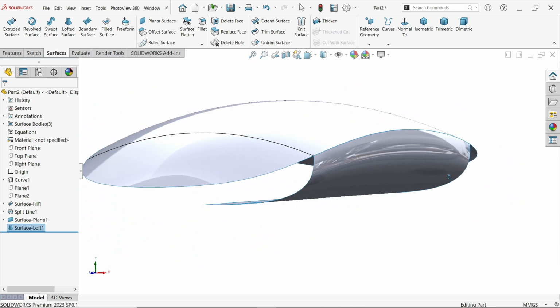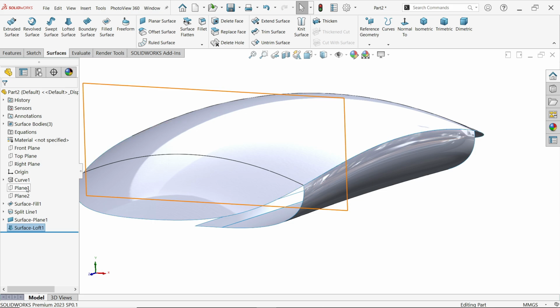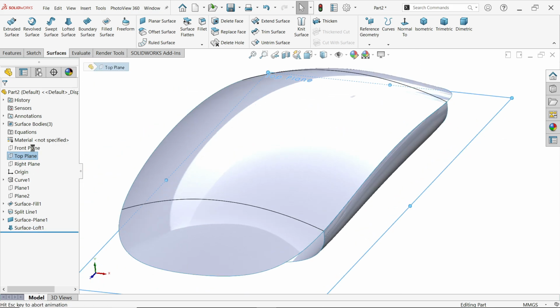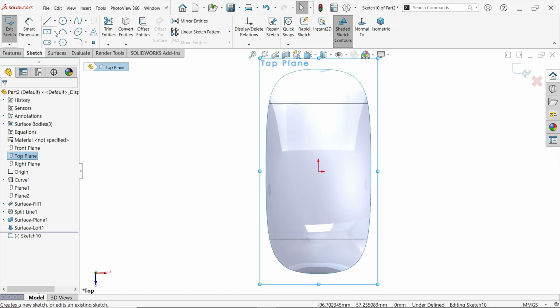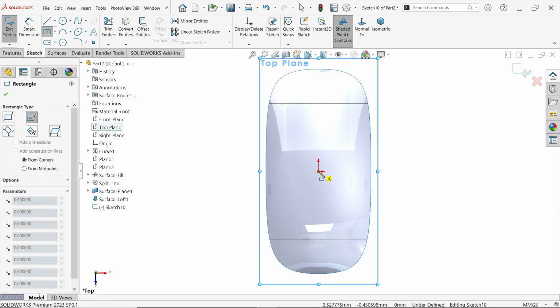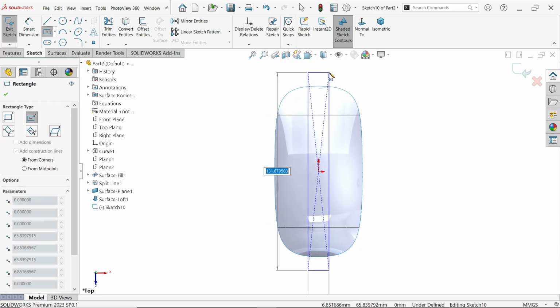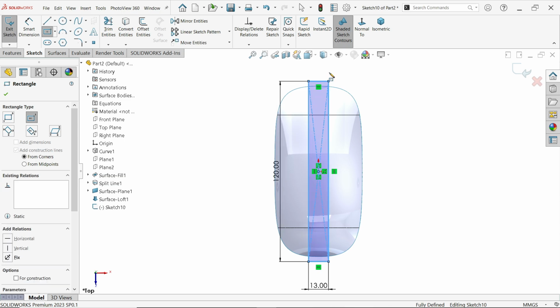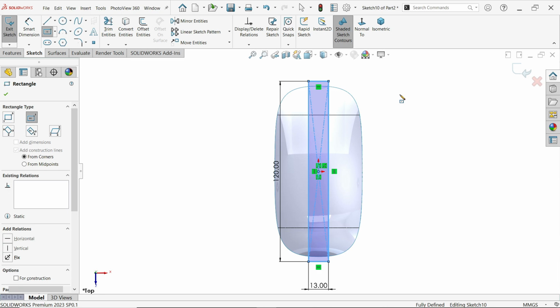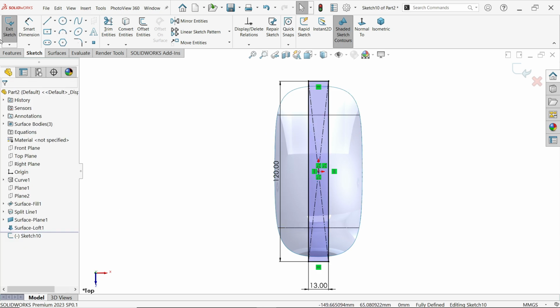Okay, again we have to split these faces. So top plane, sketch, center rectangle. Let's make bigger rectangle than this. Width I am going to length 120, tab. Width let's say 6.5 into 2, 13. Press escape key to out. This is fully defined sketch.